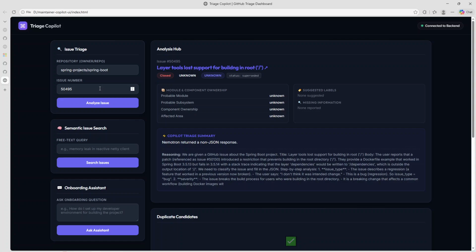from this repo and analyze them: fetching the issues, storing the embeddings in our vector DB, and further, for issue triaging, sending the ingested data to the Nemotron LLM.